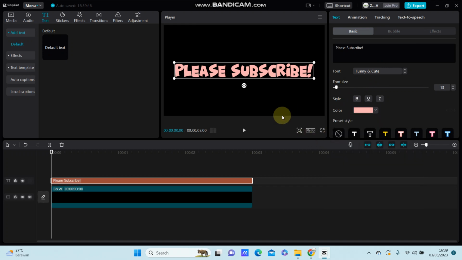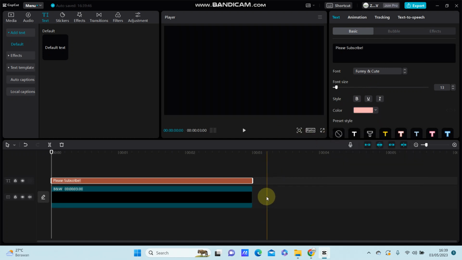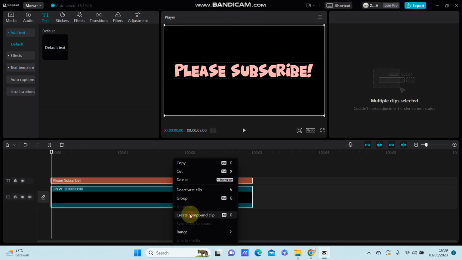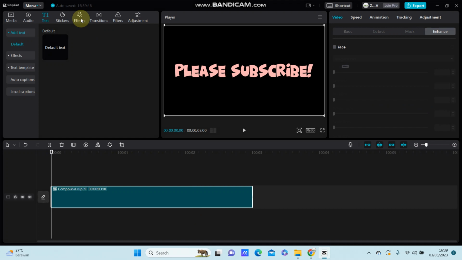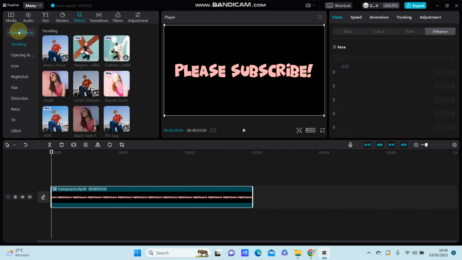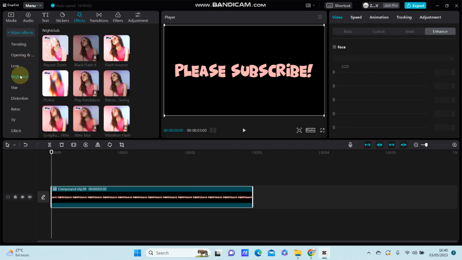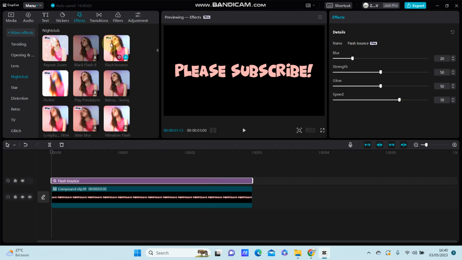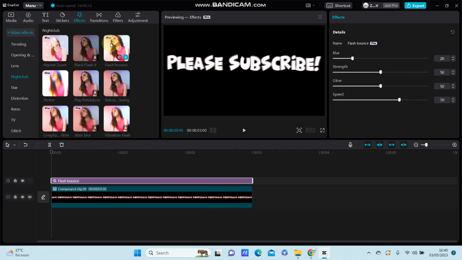Right after done, you are just going to select the clips and right click and then create compound clip. Go to effect, video effect, select night clip, and you can find the place bounce. Just add the track. But this effect is pro effect. You have to join Pro to be able to use this effect.